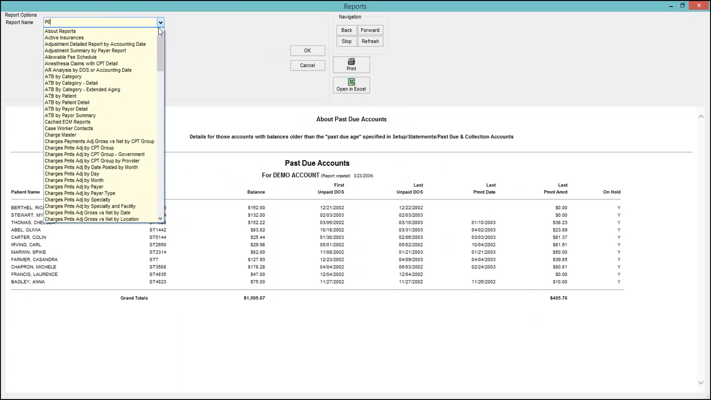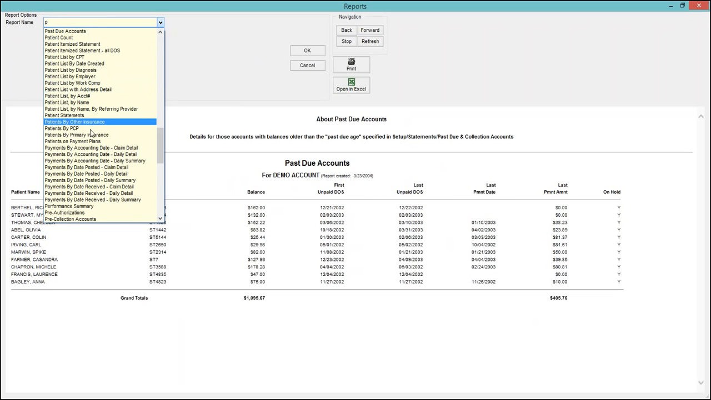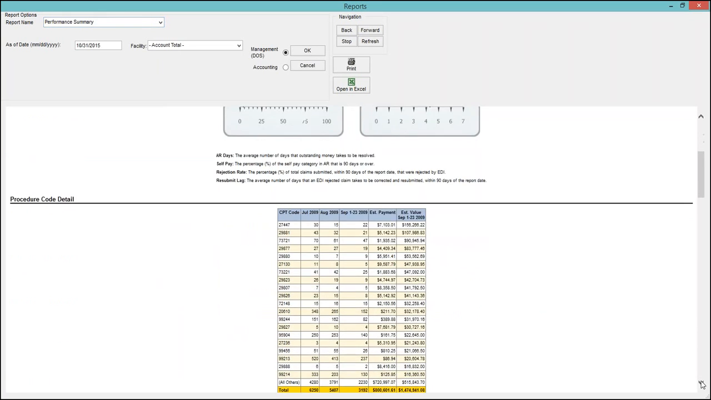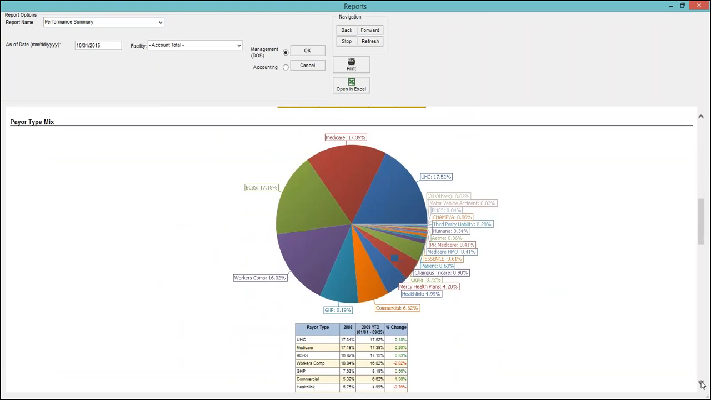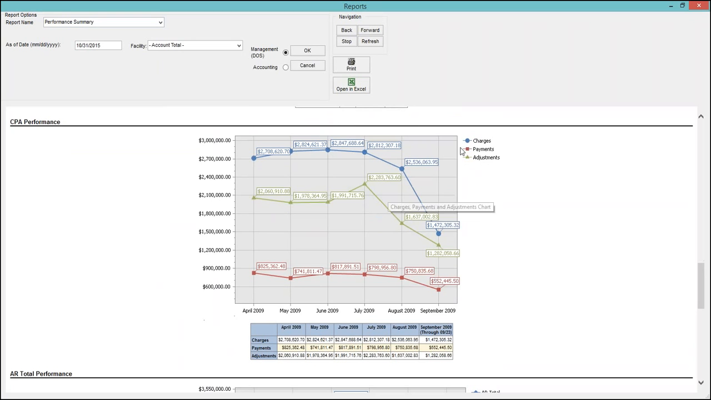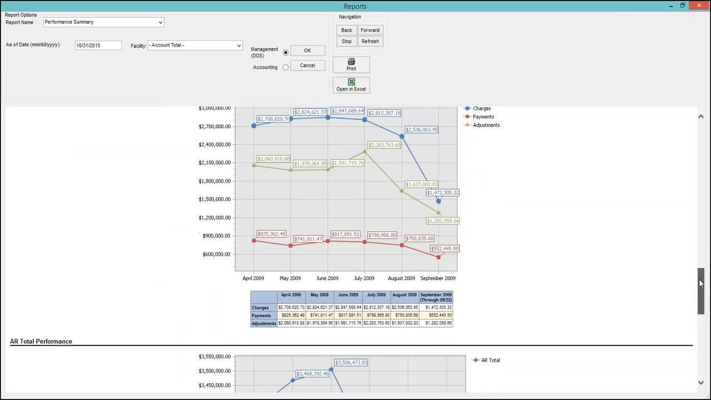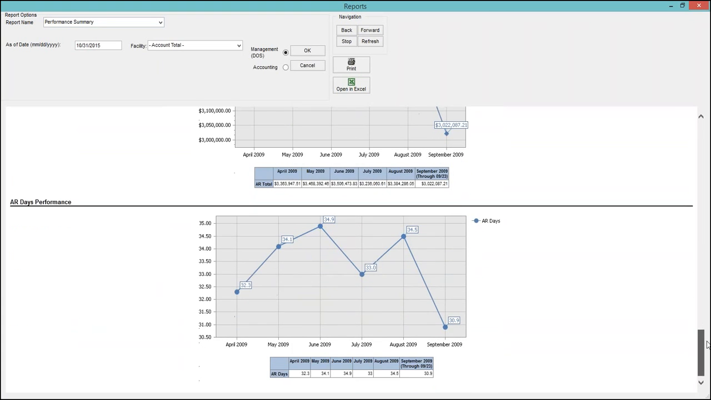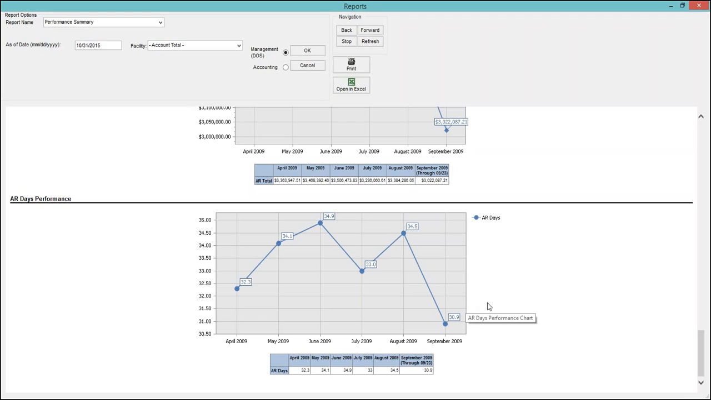And then the last report I'm going to show is called a performance summary report. And this is actually a report you want to run on a quarterly basis, maybe a yearly basis, and it kind of just gives you an overview of the practice as a whole. This gives you a lot of charts and graphs for you to see where your AR is. You can see right here your charges, payments, and adjustments by month and how those numbers have increased or decreased over the months. Your total AR by month, and then your average days it's taken to collect money by month.